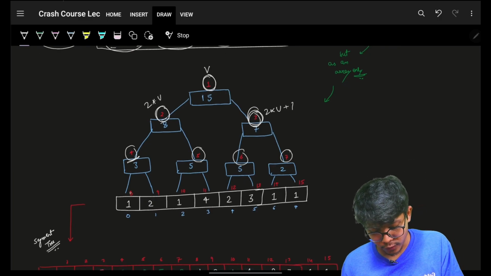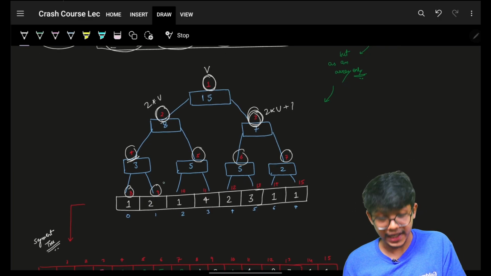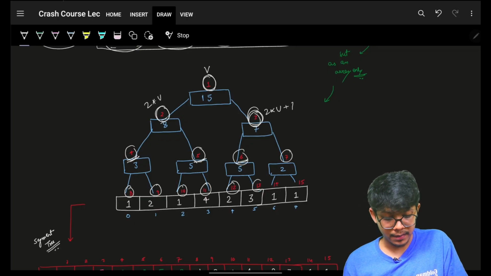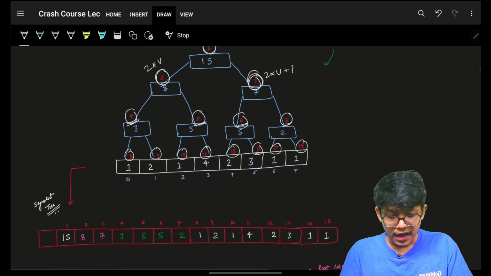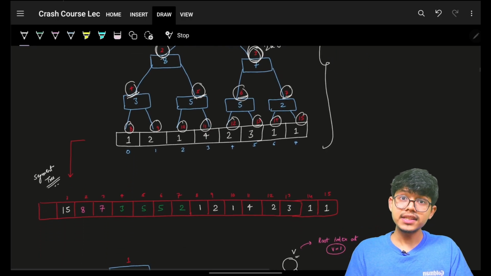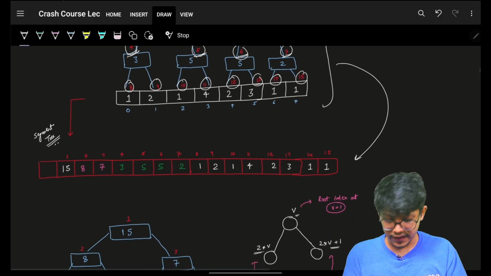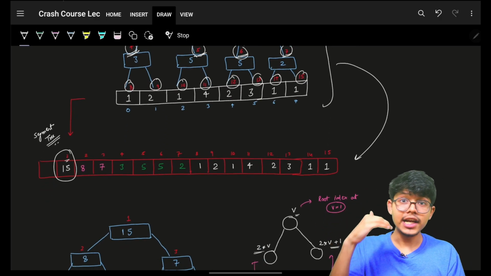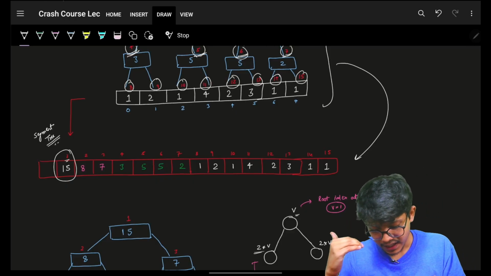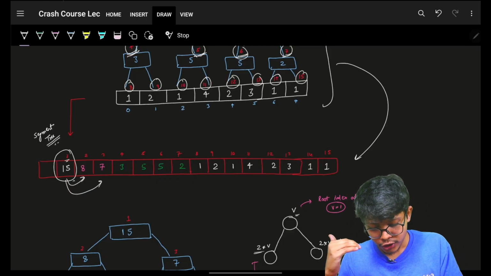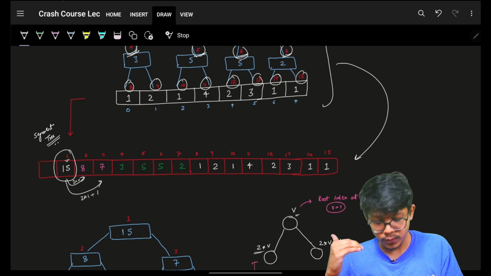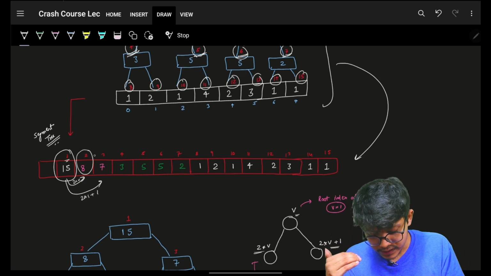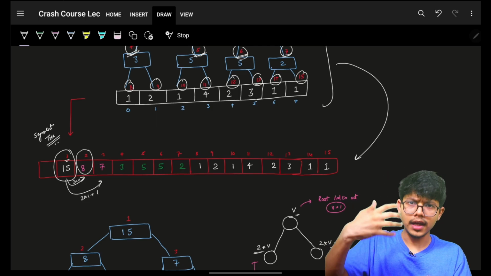And the same way, 4 gives 8 and 9. 5 gives 10 and 11. 6 gives 12 and 13. 7 gives 14 and 15. So if I want, I can represent this entire tree as an array itself, in which index 1 says I am the root, and 2 into 1 and 2 into 1 plus 1 are my children. This 2 will say, okay, I am, let's say, another value.